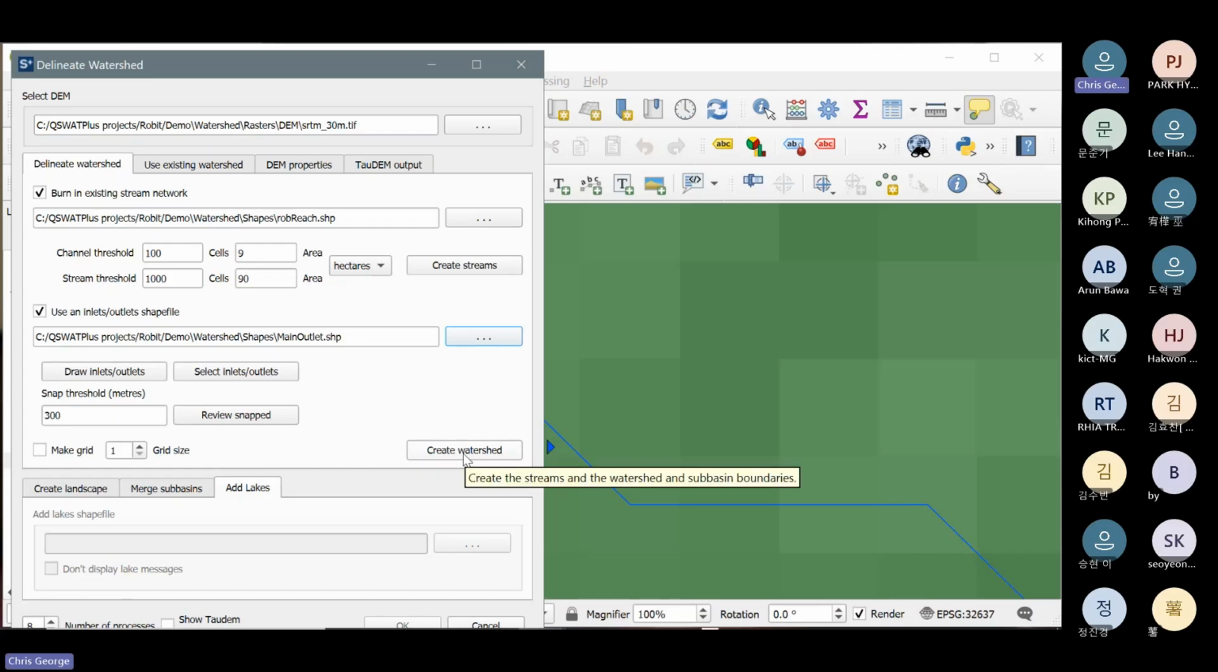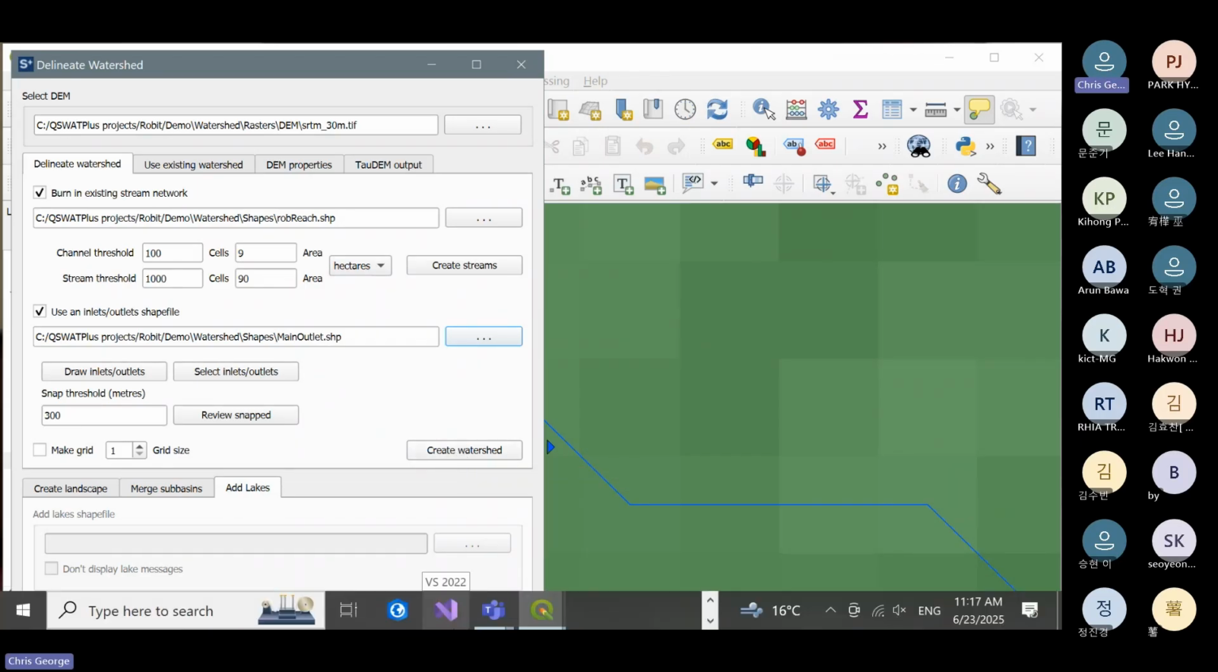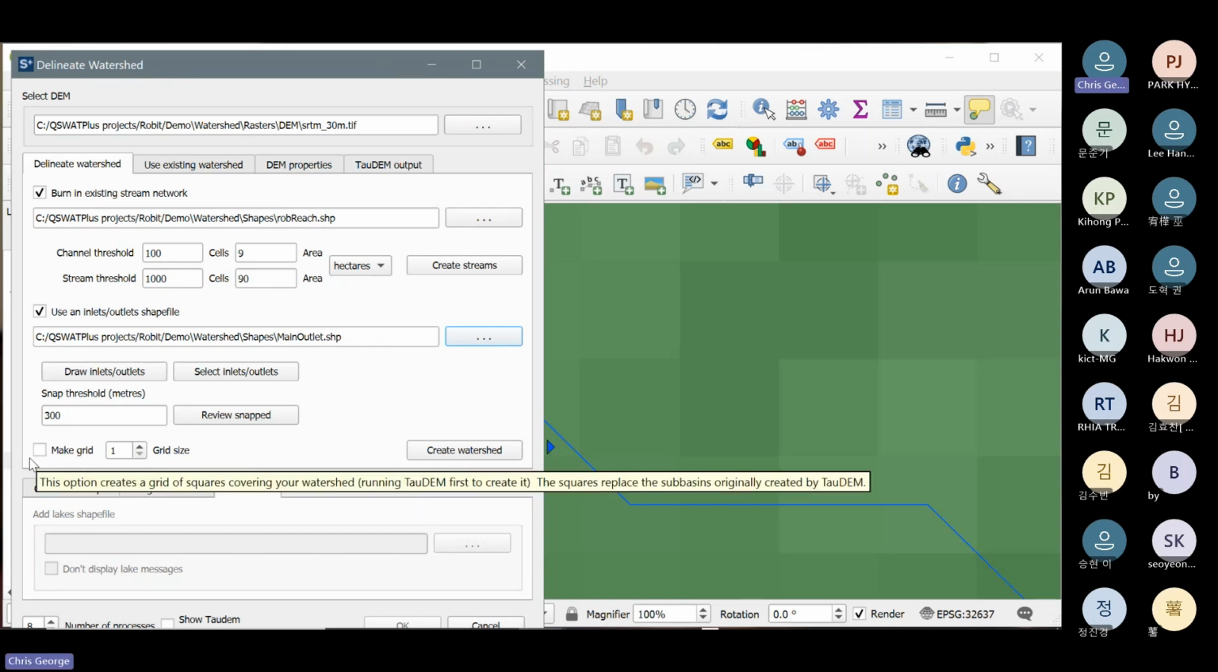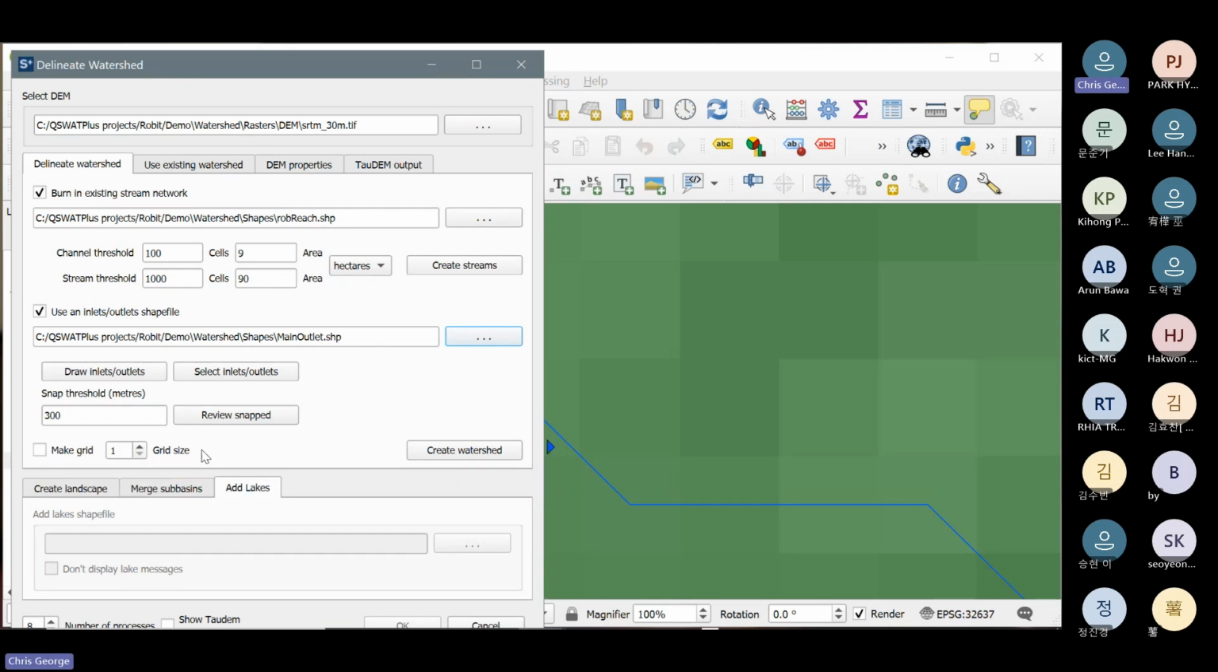There's a couple of other options, well, one option really. You can use what are called grid models, which divide your watershed into rectangles. And sometimes they're useful, but I'm not going to talk about them in this tutorial. All right, so you make grid should not be ticked. If you do tick it, then you have to say how big it is. So it doesn't matter what, and then you leave the default of 1. But don't click on make grid. Just click on create watershed.